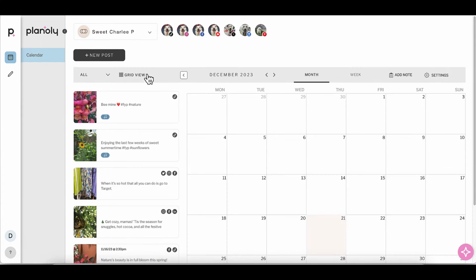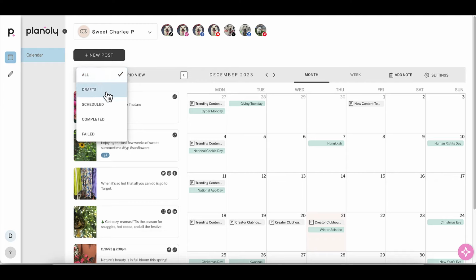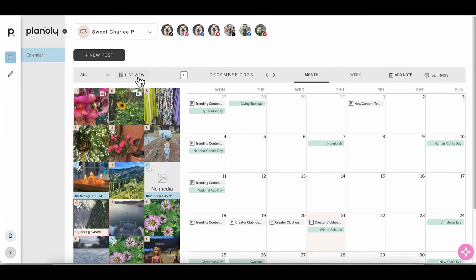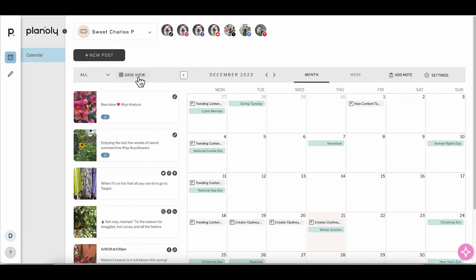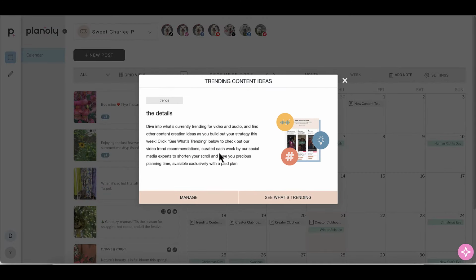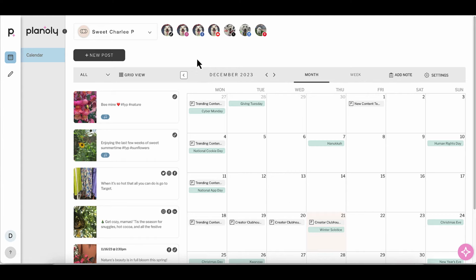Within the planning calendar, you'll be able to manage all of your content, including drafts, scheduled, and completed posts. You'll also be able to toggle from a list view to a grid view. The planning calendar also includes upcoming social events, as well as trending content ideas to find content inspiration. You can also add a note to the calendar to remind yourself of an upcoming event.